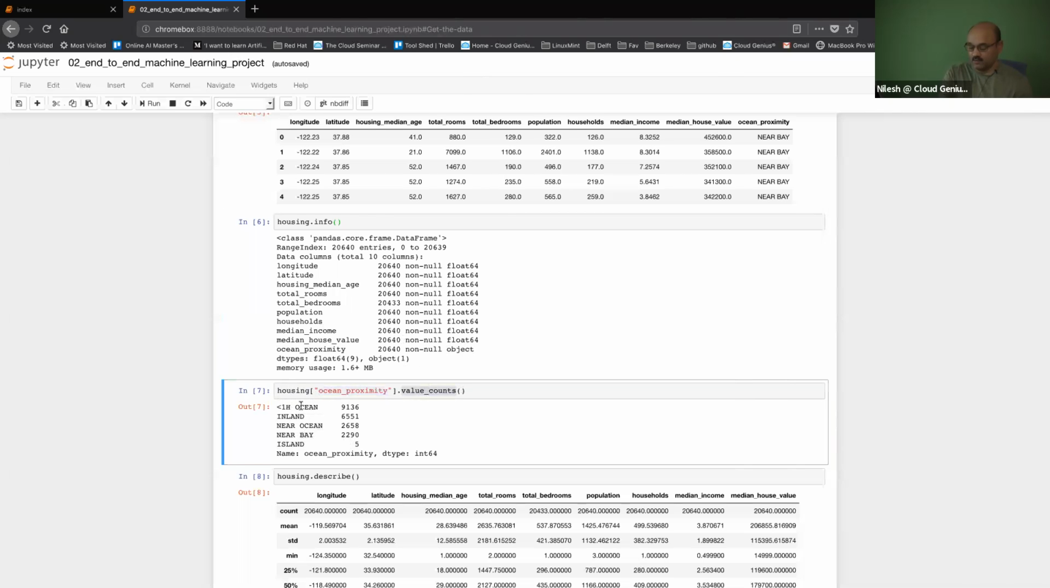1H ocean. That's how the labels are structured in this ocean proximity feature. And we don't have floating point values for actual distance from the ocean. That is how the data that we have. So we just have to understand that we don't have such things that we might expect.